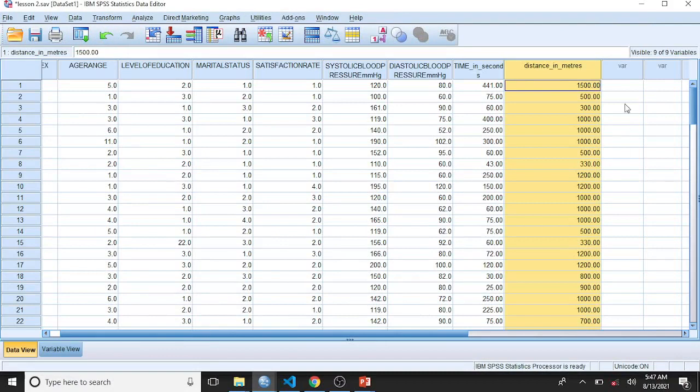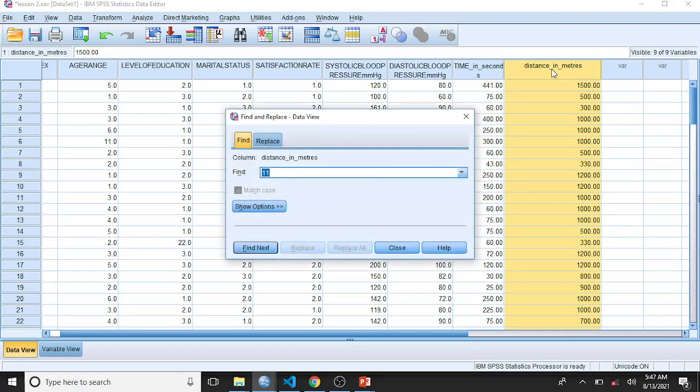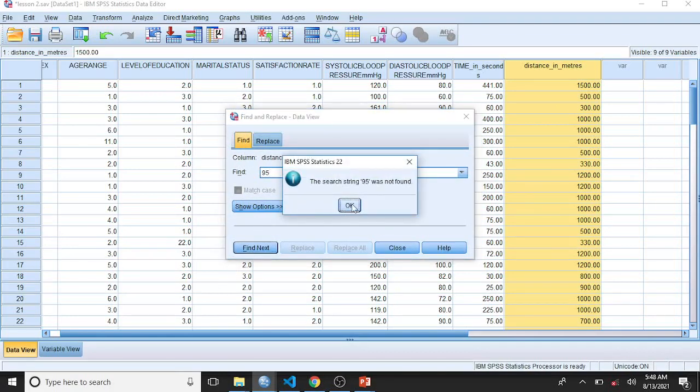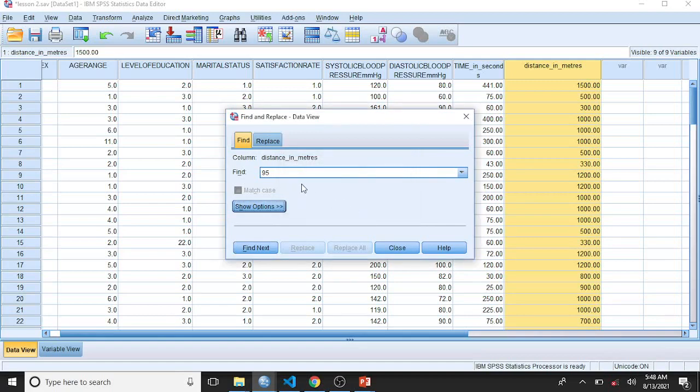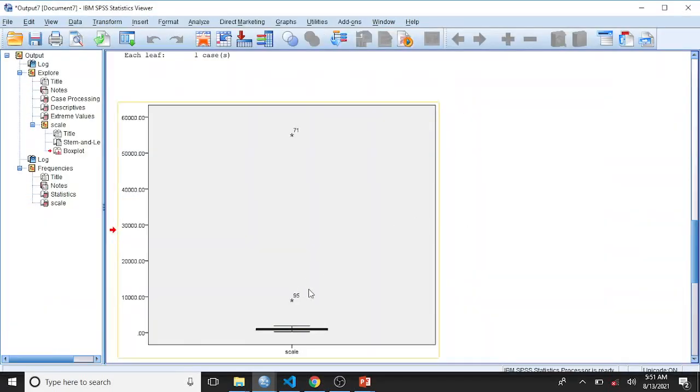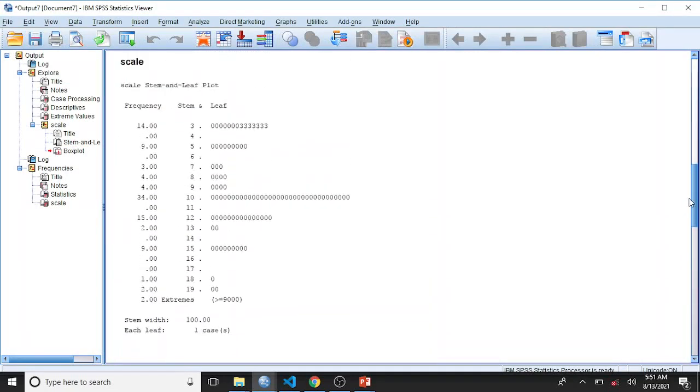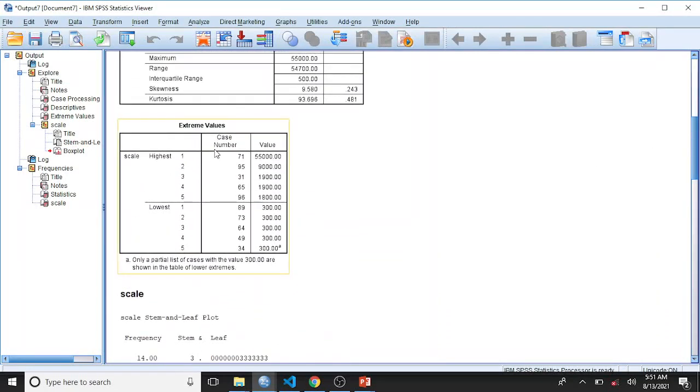So I can come here, it's already highlighted. To find 95, I can just click Control F, looking for 95, and I click on enter. Okay, it wants to search me for a string. These 71 and 95 are not the values in your data per se. They are case numbers.